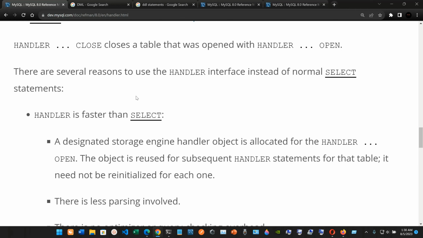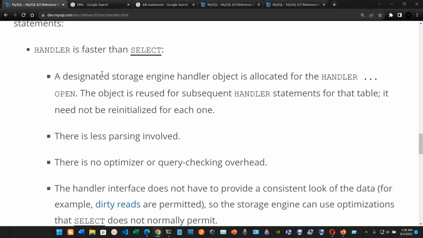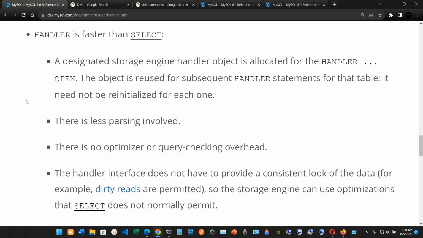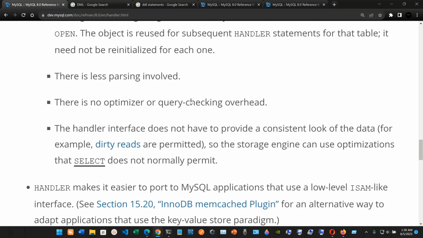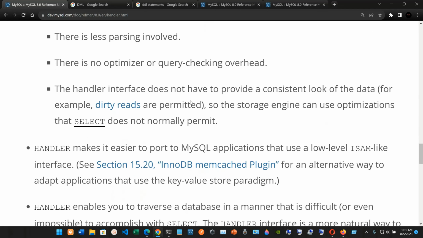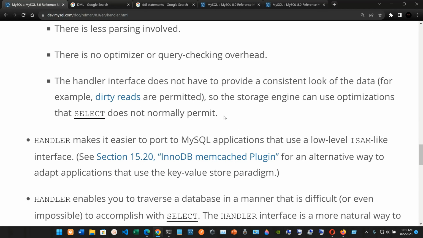There are several reasons to use the HANDLER interface instead of normal SELECT statements. HANDLER is faster than SELECT. A designated storage engine handler object is allocated for the HANDLER OPEN. The object is reused for subsequent HANDLER statements for the table. It need not be reinitialized for each one. There is less parsing involved. There is no optimizer or query checking overhead.